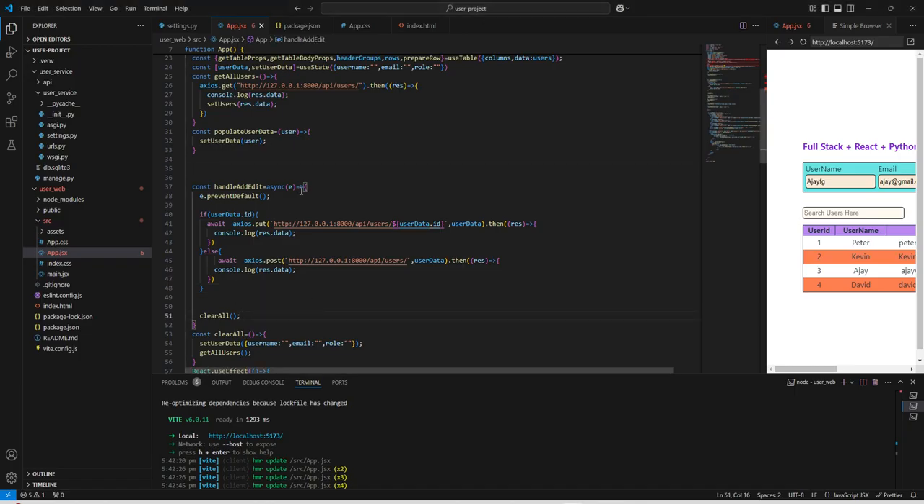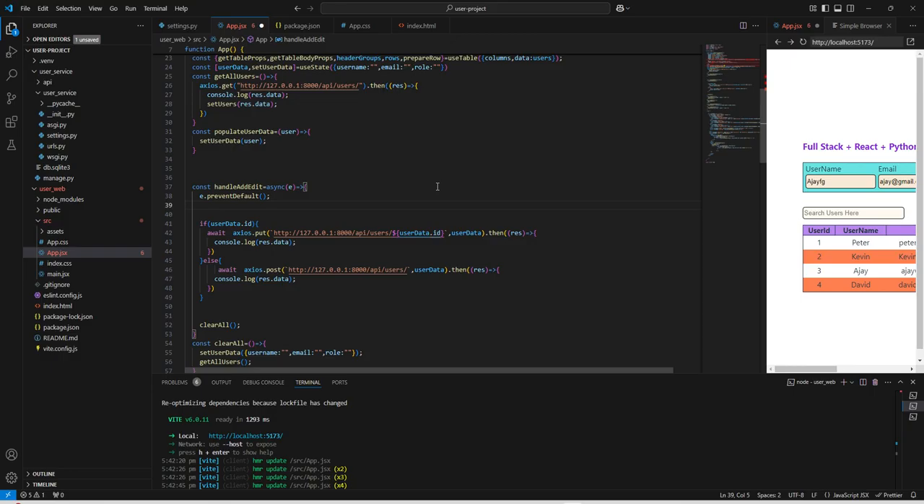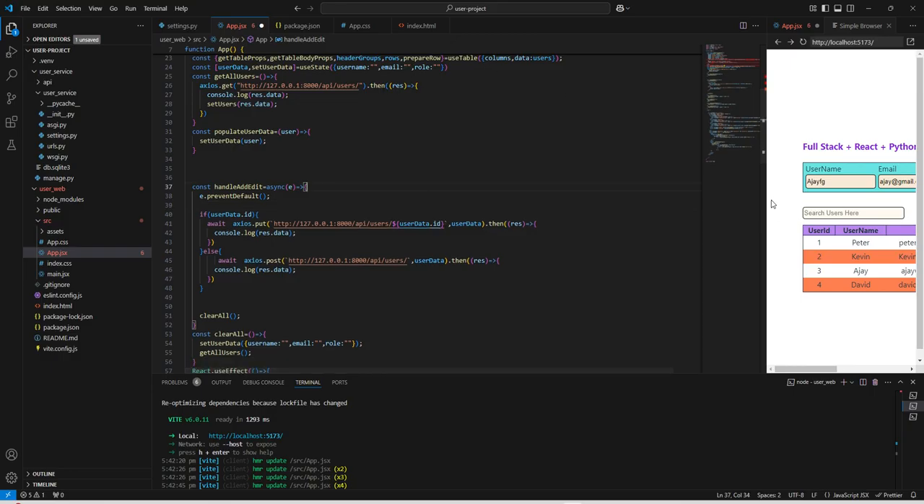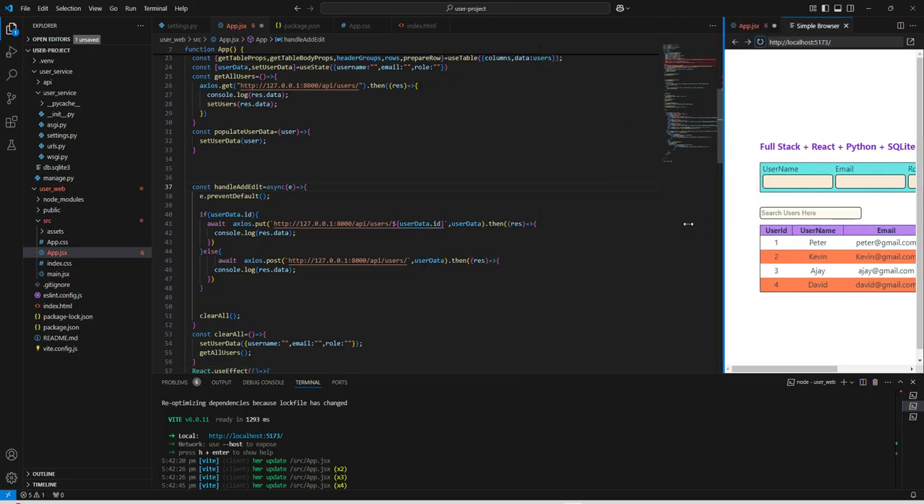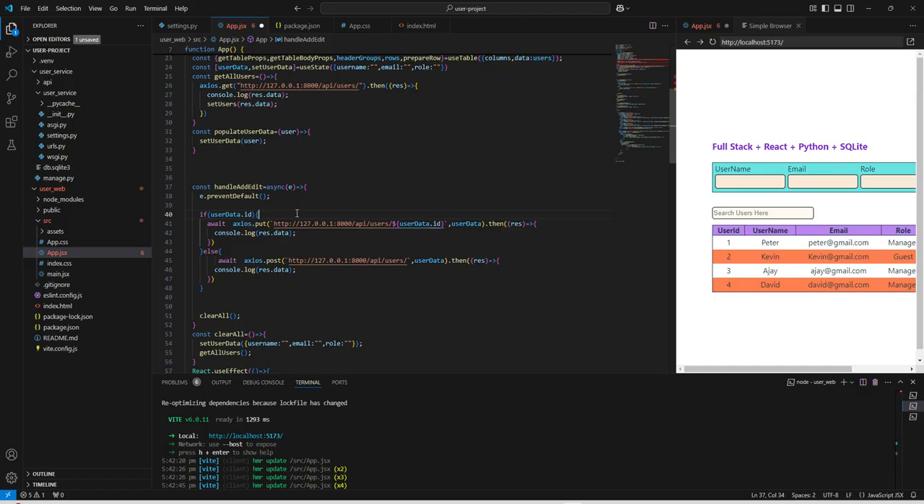Now let us check if it is working as expected. Now here we can update the record. Let us see, here is the Peter. Let us edit this. Instead of Ajay we can use Vijay, and here we can use Vijay email, and instead of manager it is a user, and we can update. Now let us refresh. Now it is not updated. Okay, so why is it not updated?